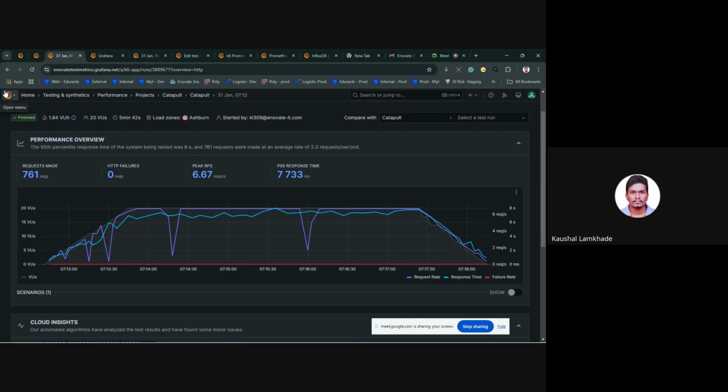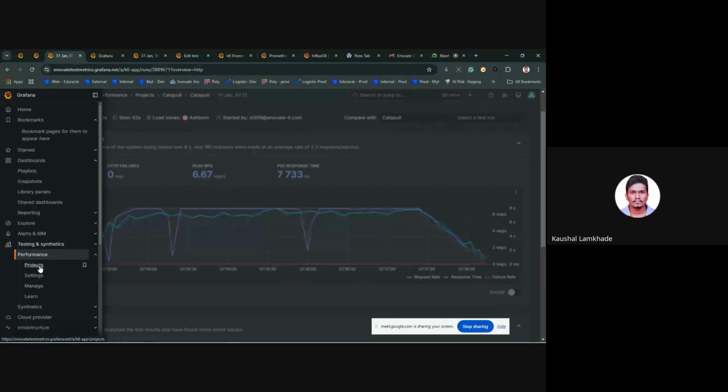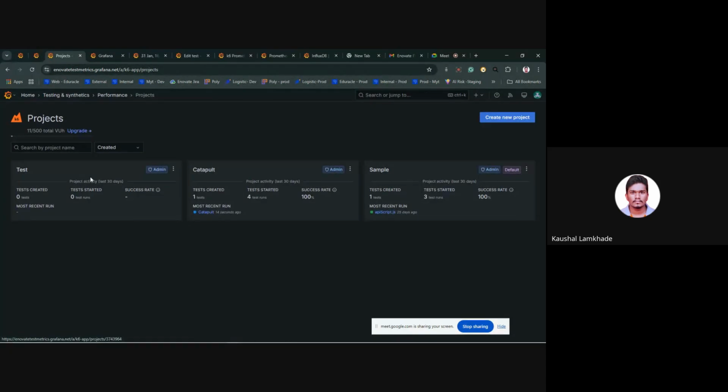So these will be added as a project here also. What you have to do is go to test and synthetics, performance, and project. So you will see all the test executions done here, and what test scripts you have written. Yeah, got it, Kaushal. Thanks.